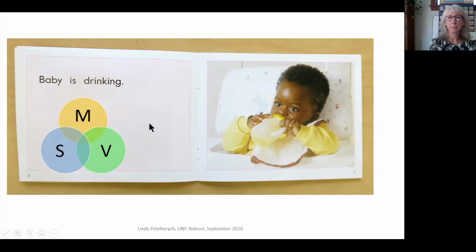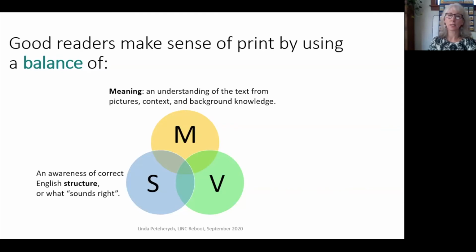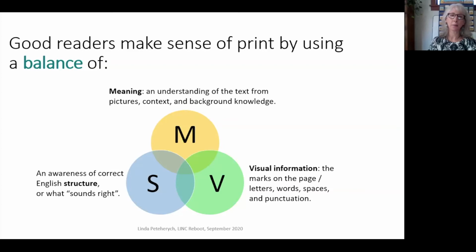So this is a pretty simplistic example of how readers use a complex reading processing system of meaning, visual information, and structure all together to make sense of print. So good readers use a balance of meaning and understanding of the text from pictures, context, and background knowledge, an awareness of correct English structure or what sounds right, visual information, the marks on the page, letters, words, spaces, and punctuation.